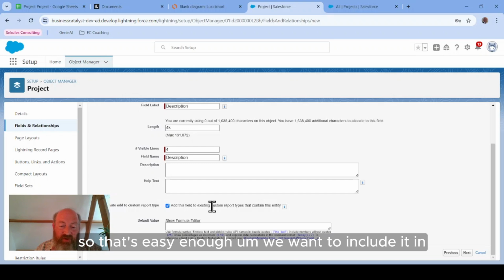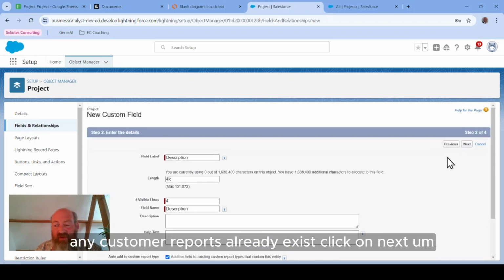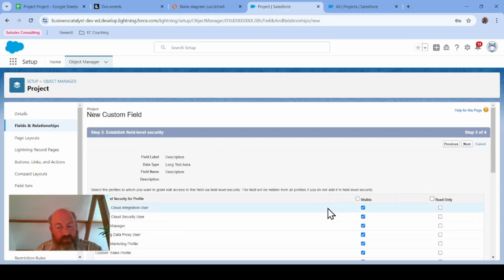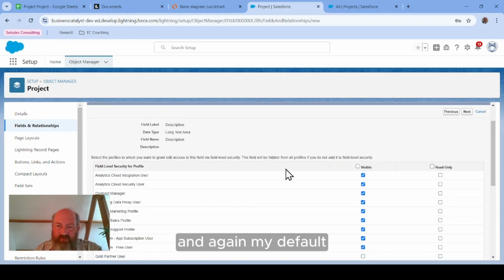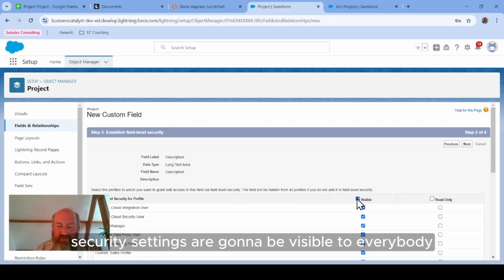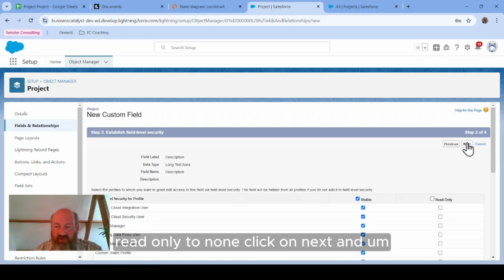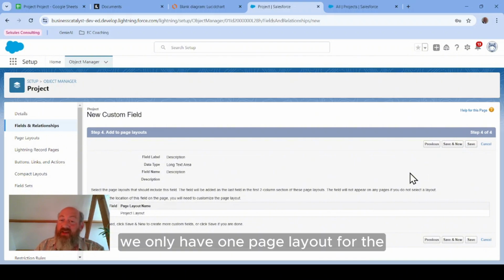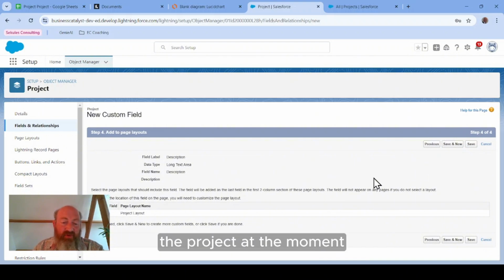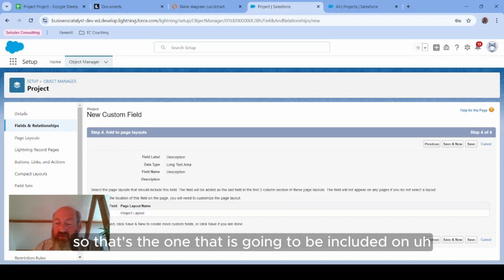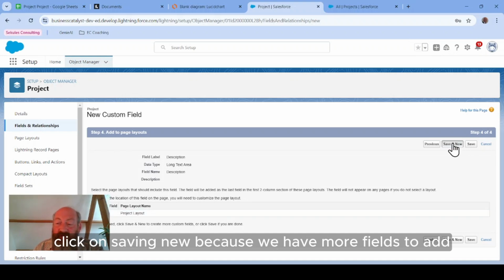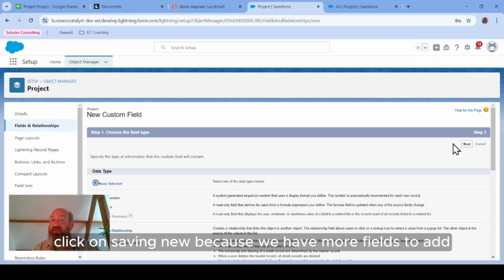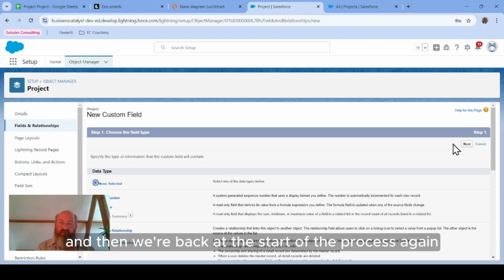We want to include it in any custom reports that already exist. Click on next. And again, my default security settings are going to be visible to everybody, read only to none. Click on next. And we only have one page layout for the project at the moment, so that's the one that it's going to be included on. Click on save and new because we have more fields to add. Okay, and then we're back at the start of the process again.